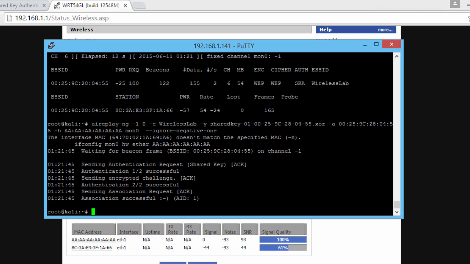So this is how we can connect to the access point without even knowing the shared key.